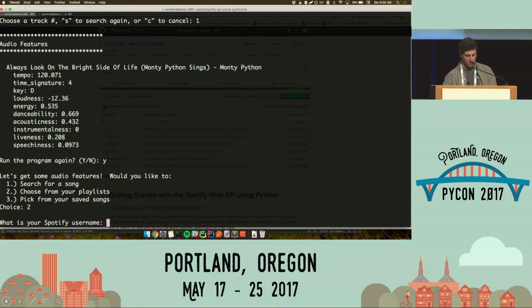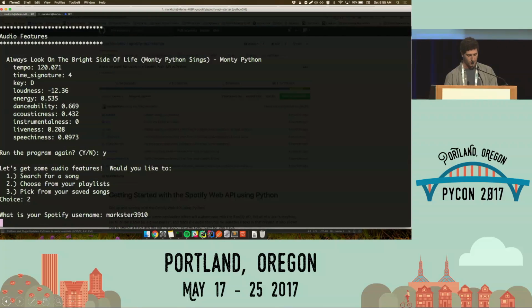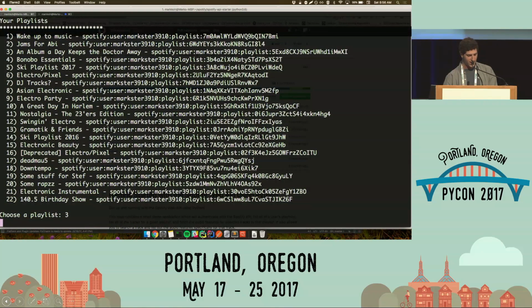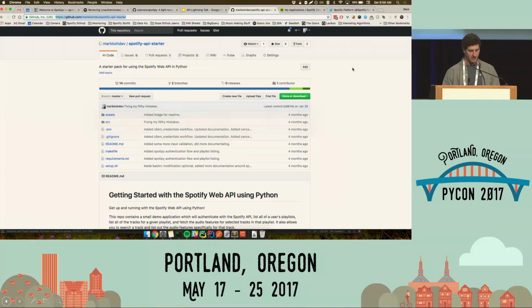You can also see your playlists. And perhaps you want that. Oh, this is going to take a second. This is a really big playlist, and so it does pagination through it. So just a really quick way to get you off the ground with the Spotify API.